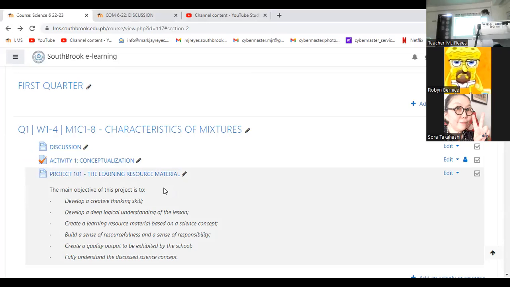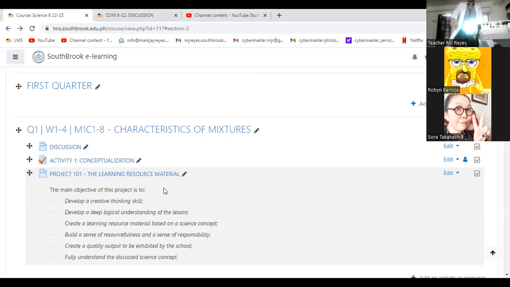The main objectives for this project are the following: develop creative thinking skills, develop a deep logical understanding of the lesson, create a learning resource material based on the science concept that we are discussing, build a sense of resourcefulness and responsibility, create a quality output to be exhibited by the school because we will have an exhibit at the end of this month, and fully understand and discuss the science concept. So let's take a look at the instructions here.